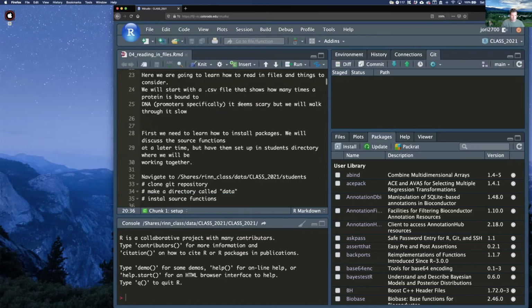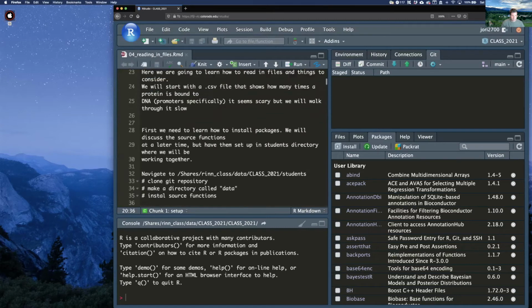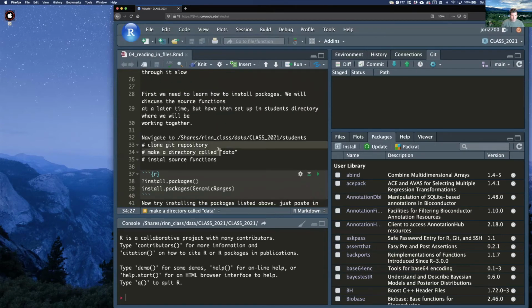Okay, so for now, go ahead and install all of those packages above, clone the Git repository, make a directory called data, and then on the website, all the data you need to put in that data is there on a link. Those will be the data files we'll be navigating and analyzing in the next class. So, and then just install the source functions as well.